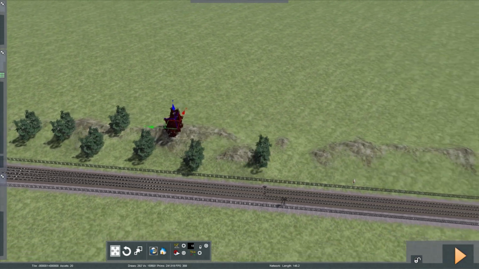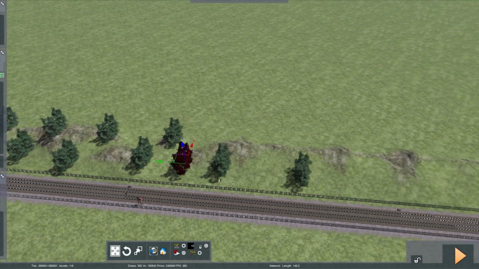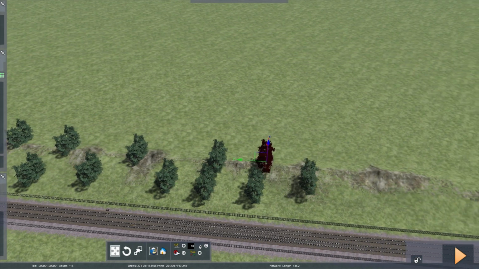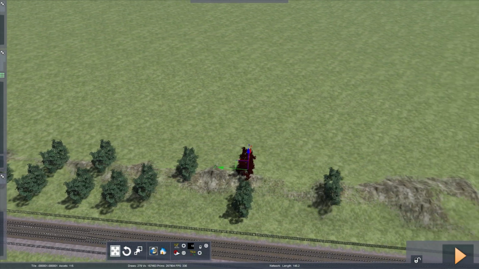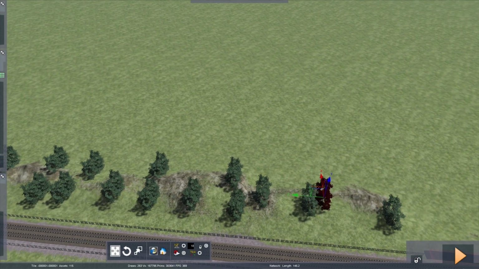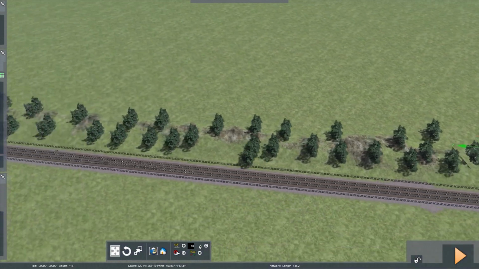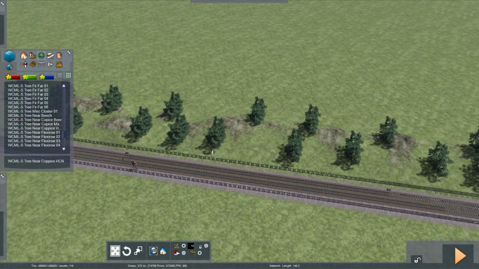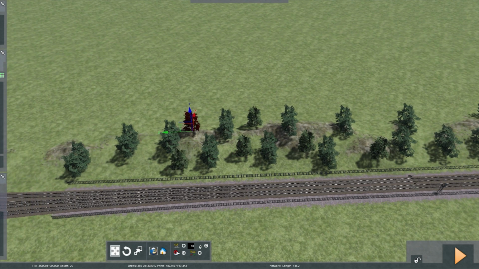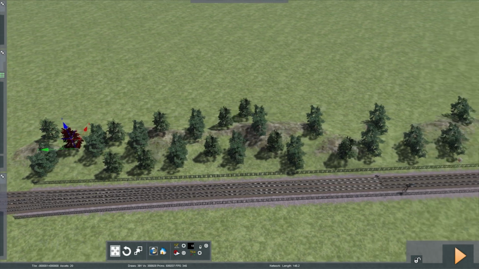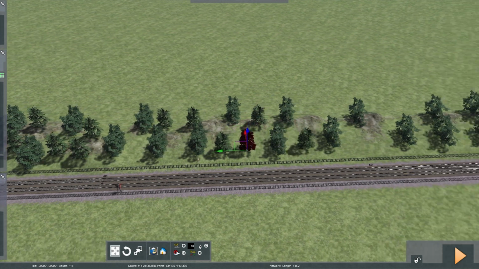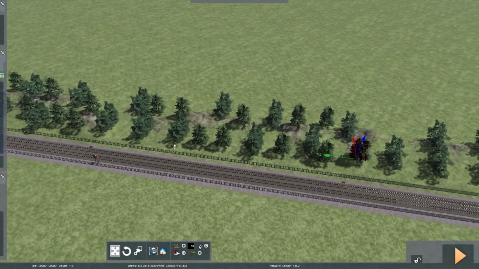Gonna dot some trees around. Then we can use different types of trees. So, nearly done. That's the first set of trees done, and I'm going to get some beech trees. It's good to have some variety.